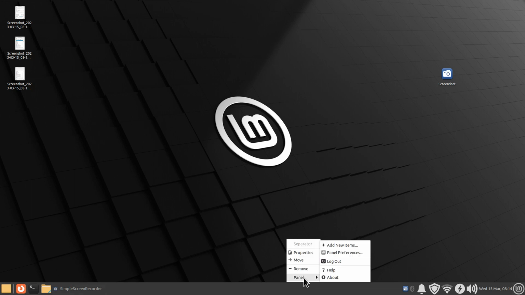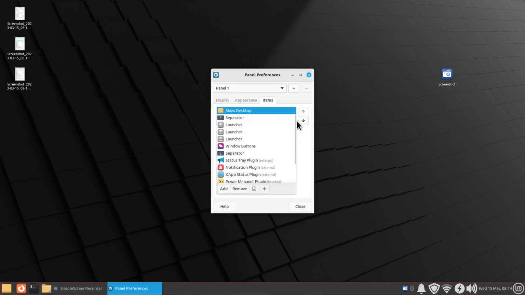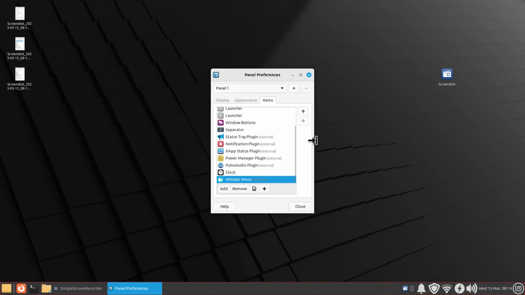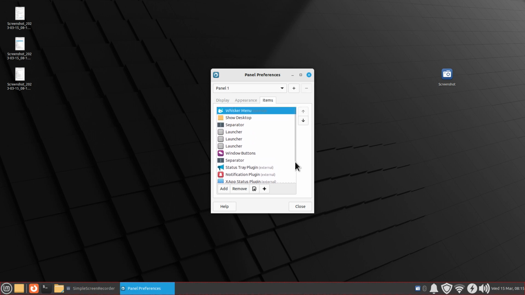I'll right-click on the panel, Panel Preferences. Back to Items, and I'll go to the bottom and grab a hold of the Whisker menu and move it the opposite direction. You can even leave it there if you like. Anyways, I'm going to put it back to where it was. And you can do this with any element in here.